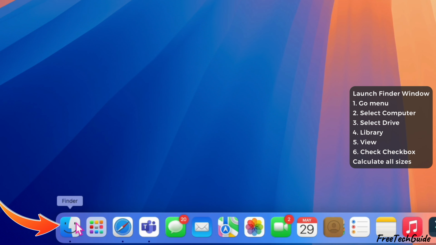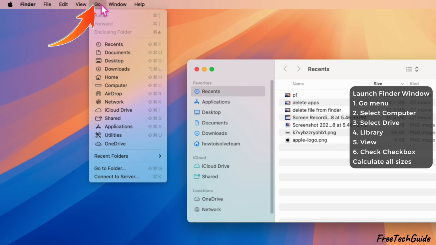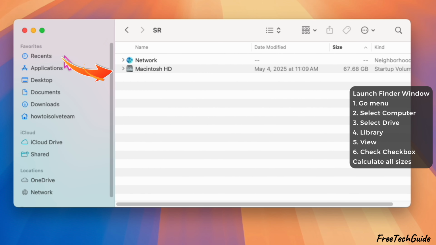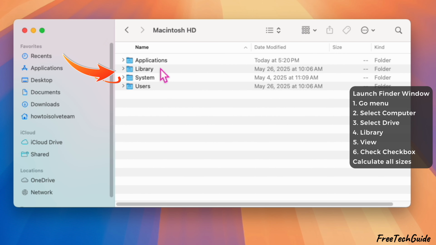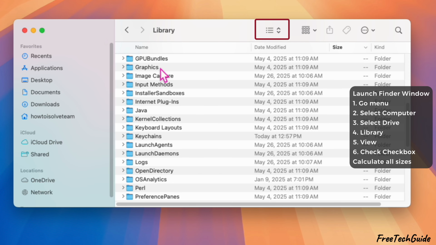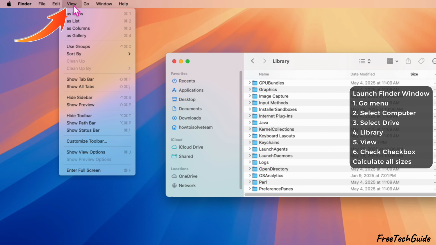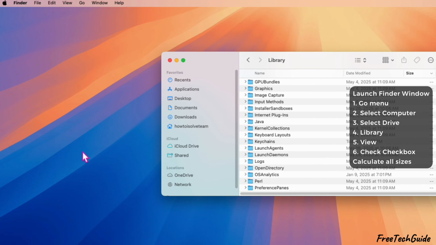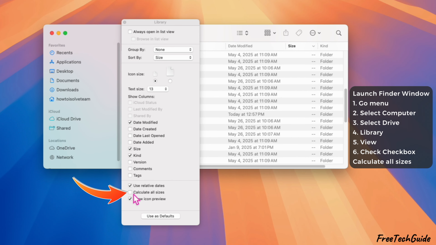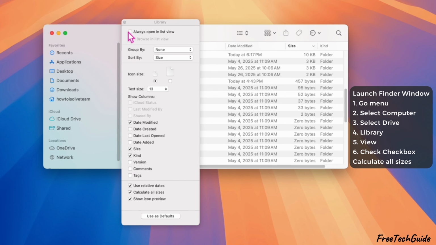Launch the Finder and click on the Go menu at the top. Select Computer and select your drive. Then, click on the Library. Make sure you are using List View. Hit the View menu and click on Show View Options. Then, check the checkbox next to Calculate All Sizes.